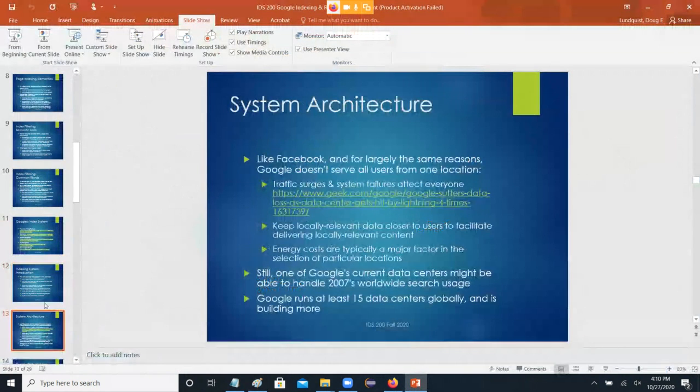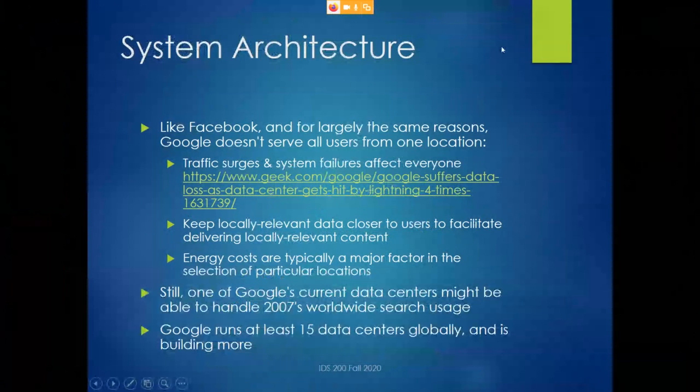All right, so let's get into it a little more. System architecture. Just like Facebook, and largely for the same reasons, Google doesn't serve everyone in the world from one location. It has a bunch of different data centers worldwide. On occasion, Google will have problems. Here's one: Google suffers data loss as a data center gets hit by lightning 4 times. That was in Belgium some years ago. Other things could occasionally happen, right? Earthquakes, floods, fires, who knows? All these things could occasionally happen, and it would be very bad if Google's entire operation were in one place.